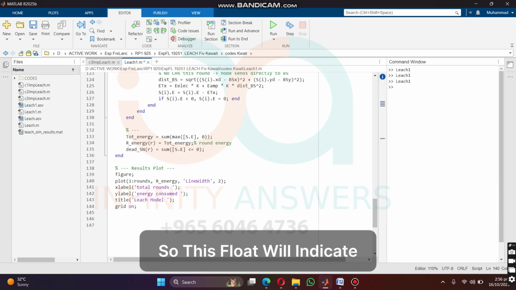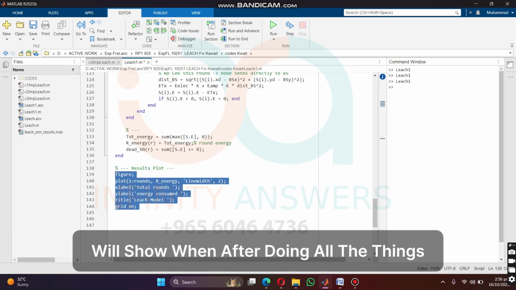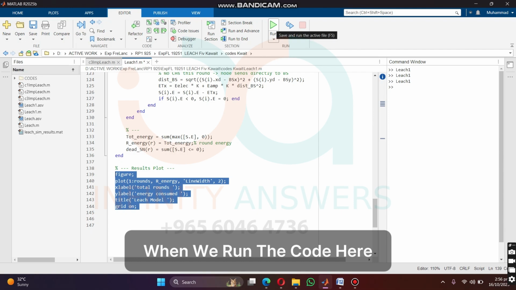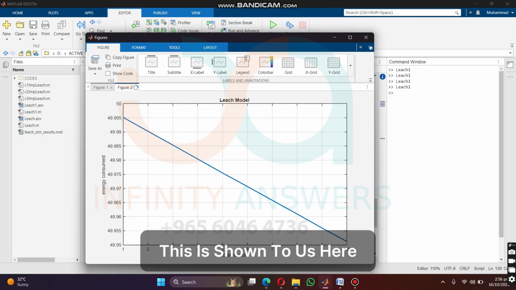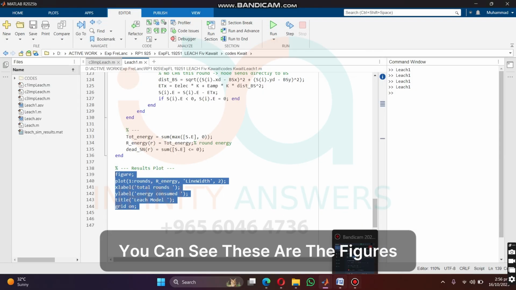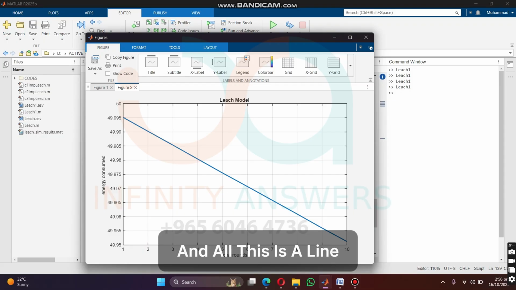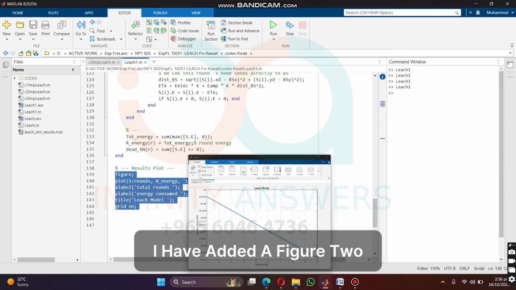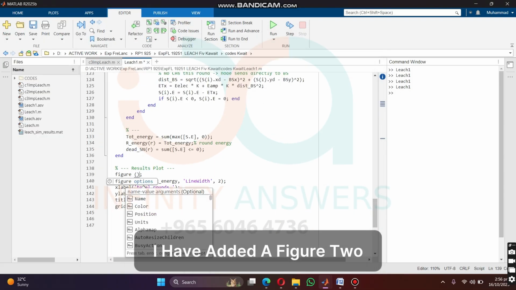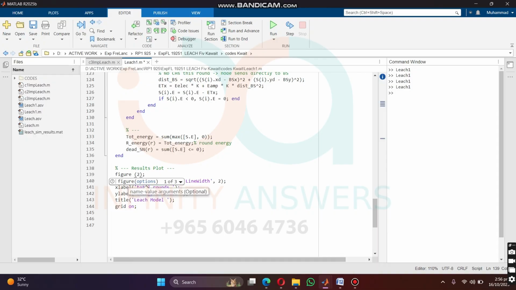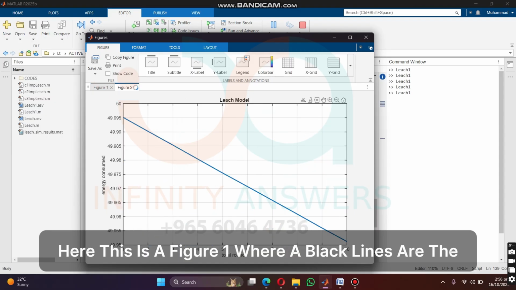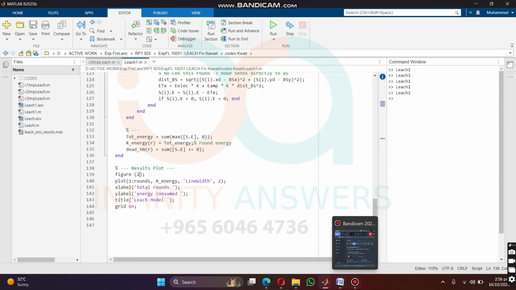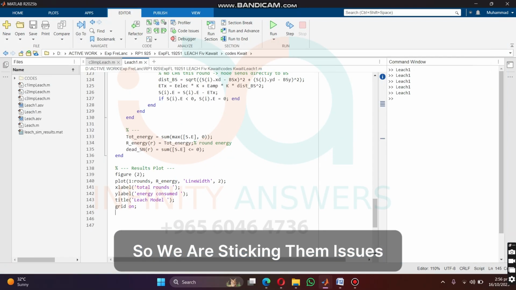This plot will show the LEACH model results after doing all these things, when we run the code. Here we have run the code and this is shown to us. Here you can see the figures. I have to add a figure 2. Here this is figure 1, where the black lines are, but it's taking some issues.